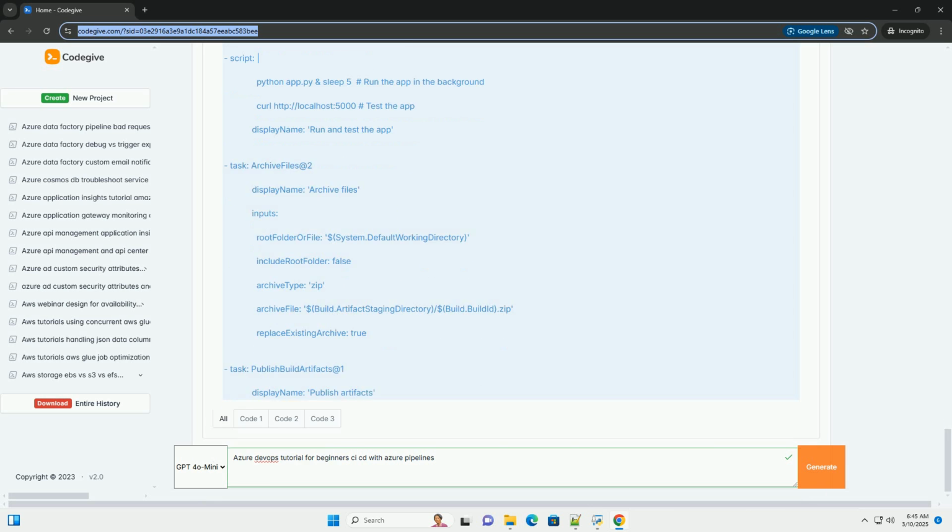Step 5, save and run the pipeline. 1. Click save and run. 2. You can optionally add a commit message. 3. Click save and run again. The pipeline will now start running. You can monitor its progress in the Azure DevOps UI. If everything is configured correctly, the pipeline will complete successfully.